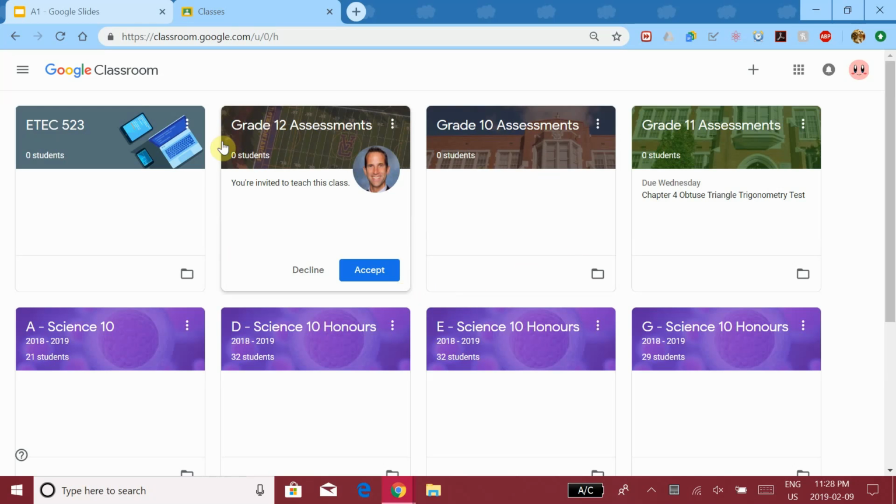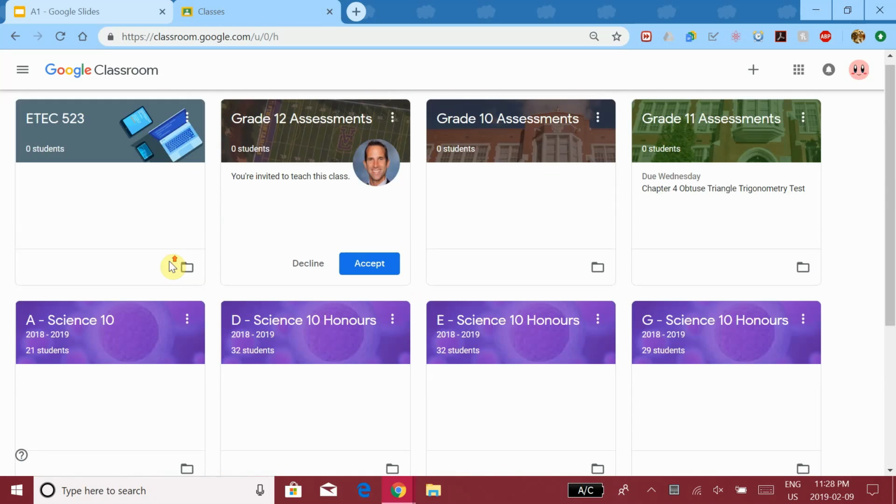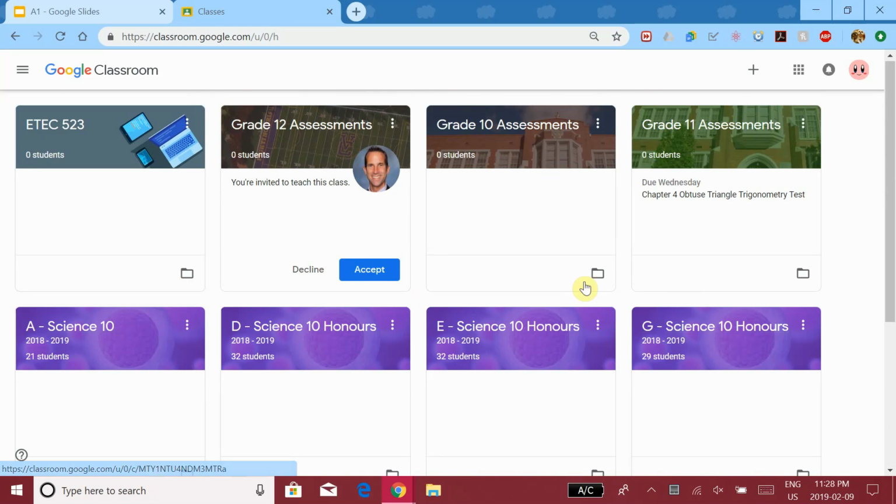So this is an interface of what a teacher's main screen would look like. I have a couple of classes over here. These are all my classes, and I've set up a dummy class just for our course over here. Most students choose to check their class announcements on their phone, but would prefer to work on assignments on a computer as it is easier to type.